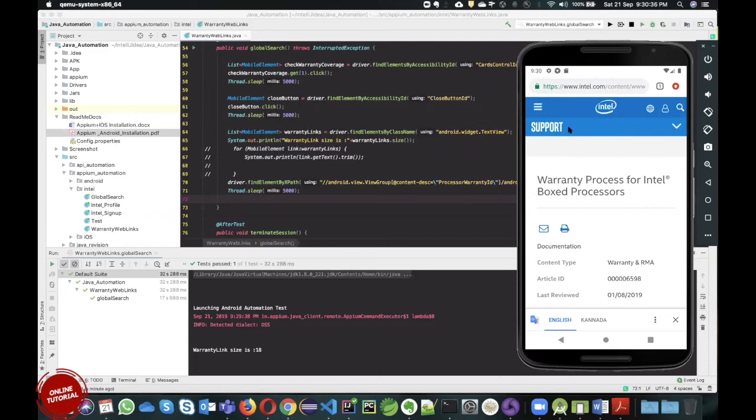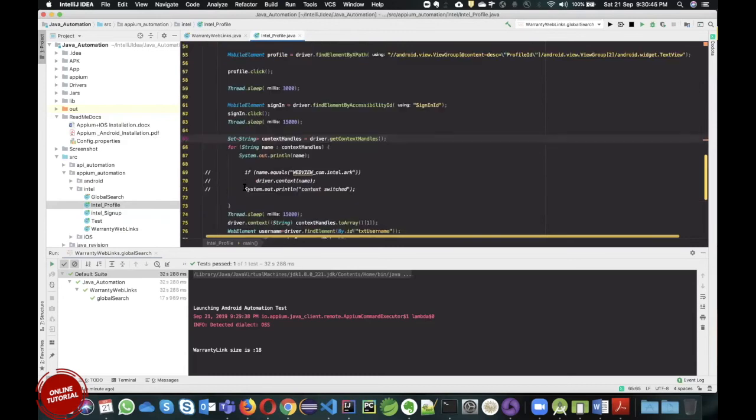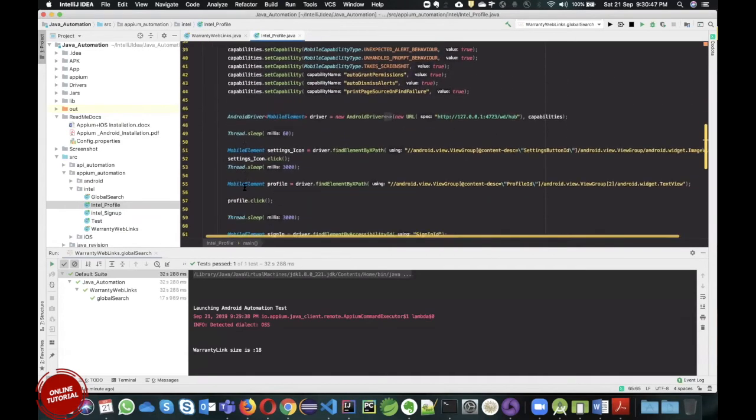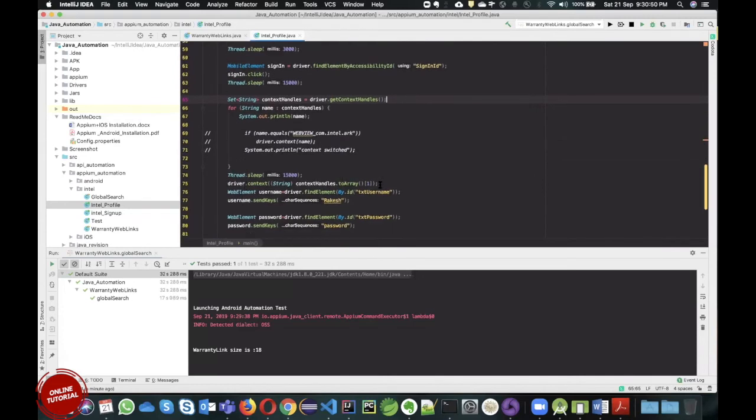Suppose you are clicking here or somewhere there, then if you are interacting with this page, you have to do the context switching like this, which we have discussed earlier. Either you can go with a loop, or you can directly say two of one, or however many views are there. In that you can decide the index. So in profile sign up there are two views. One is your app view, and another one was web view. So I gave index one, that is second, that is web view. So you can do that way also.